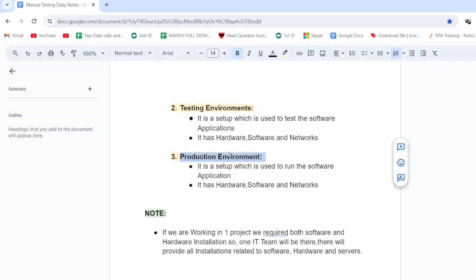It is a setup which is used to run the software application. So what is production environment? It is a setup which is used to run the software application. In SDLC, the first phase is requirement gathering, right? So requirement gathering, feasibility study, design phase, development phase, testing phase are completed. After completing the testing phase, the software application will be installed in the production environment.